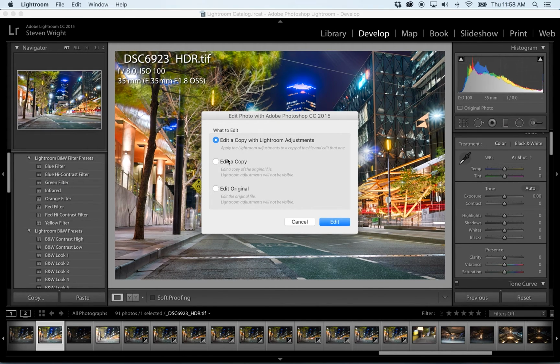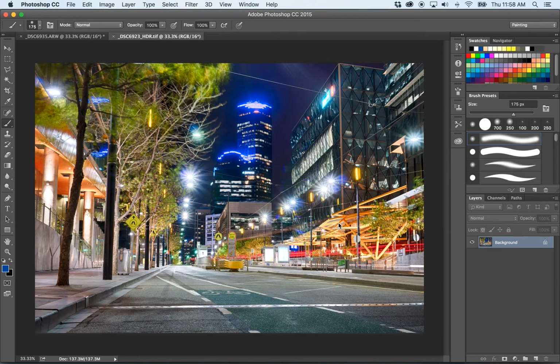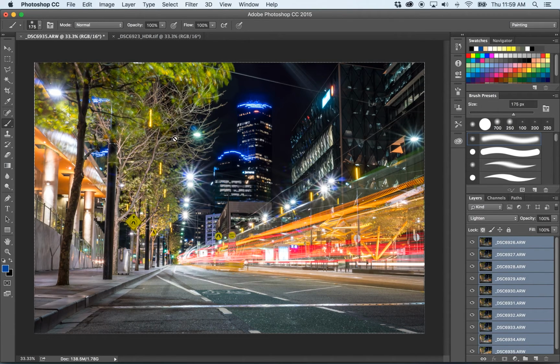So I'm going to edit the copy with Lightroom adjustments. Bada boom, bada bing. This picture here, all taken from the same location. I'm just going to select all, which is Control A or Command A. Copy, that's Command C or Control C. And then I'm going to paste this image over the top of this layer.